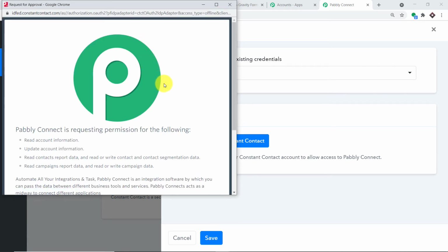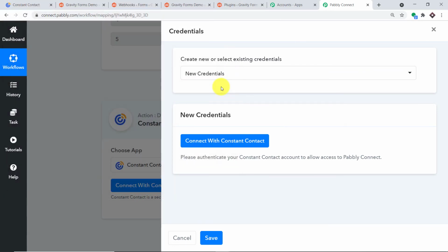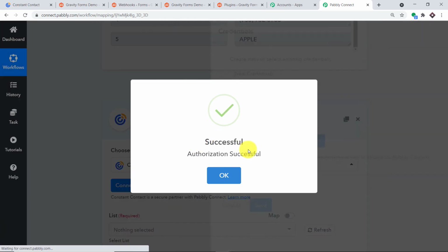Okay, so now Pabbly Connect is requesting permission. So before I click on allow, let me tell you something. Pabbly Connect doesn't take any chances with your data. Your data is 100% safe and secure with us. So on the basis of that trust, let me just press allow. Okay, so it's showing the authorization is successful.